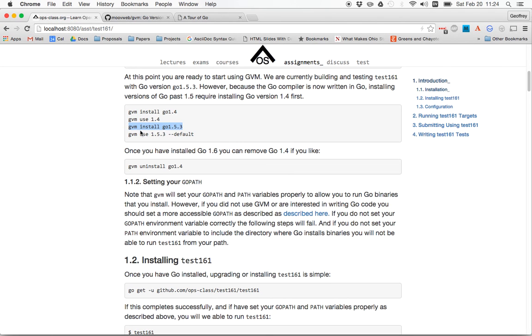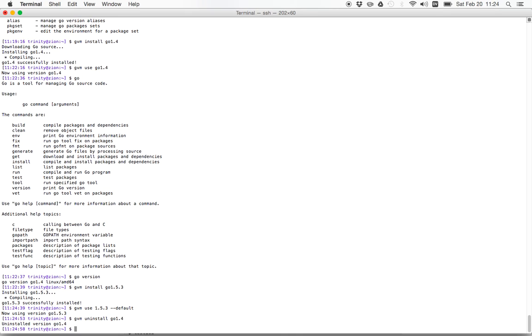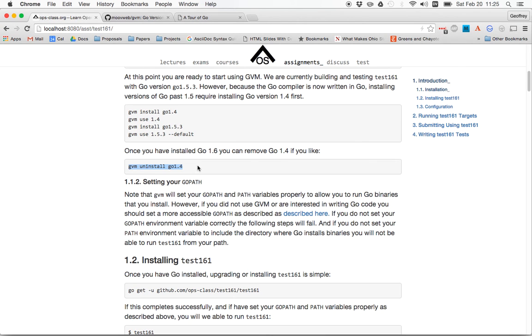All right, so I've got Go 1.5.3. I'm going to set that as the default, and just because I don't like to have old versions hanging around, we'll get rid of Go 1.4. Now if I run Go version, you can see I'm on Go 1.5.3, which is what I want.